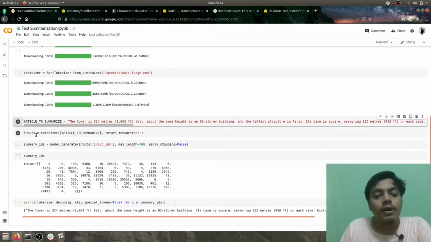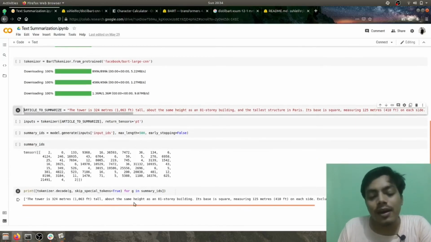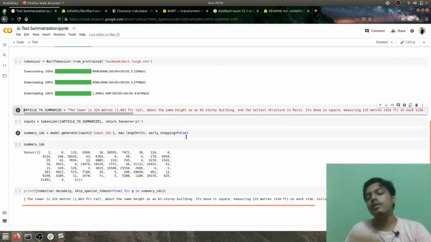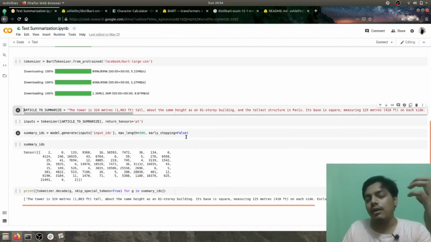Now once my tokens are generated, that is, my input is generated, this input goes as an input to my model.generate function. I have kept the max length as 500, so only the summary will have a max length of 500. I'm also keeping early stopping as false to have a better generalized summary. If you keep early stopping as true, generalization would break, and it would not take into context the entire corpus. That's why early stopping, keep it false.